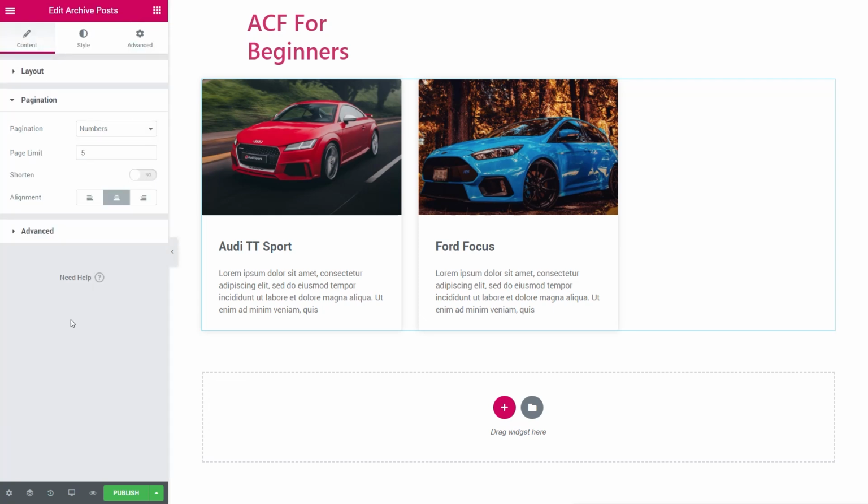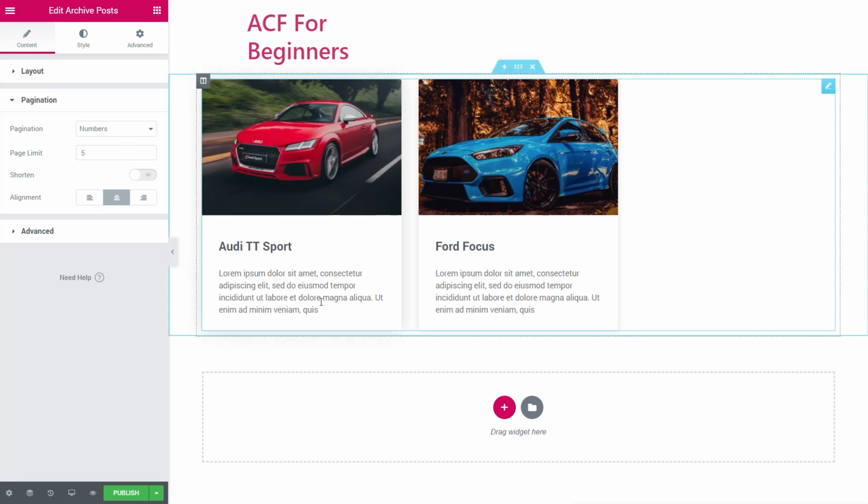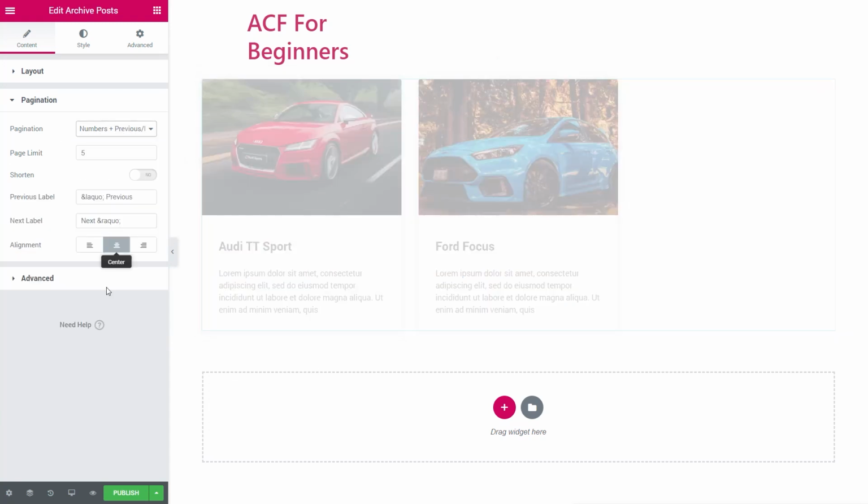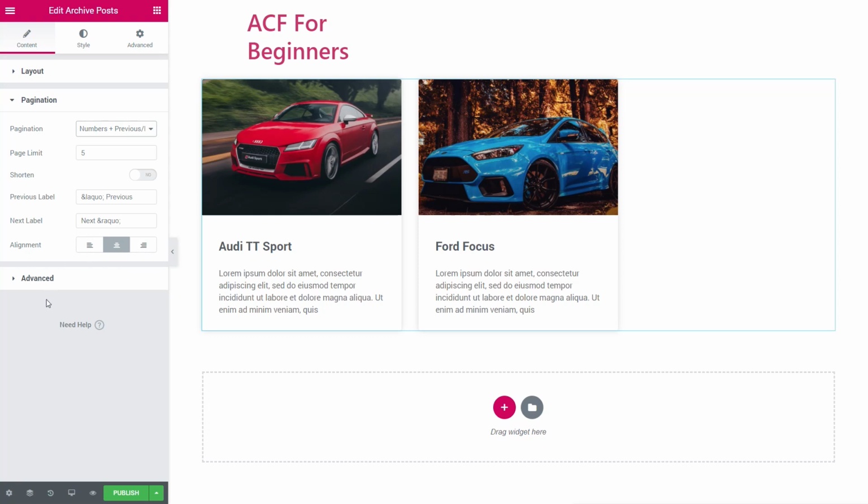I would recommend putting pagination on and enabling that, just to make sure that when you get more vehicles or more posts on there, your user has some way of moving through to the next page of archive pages and so on and so forth. So we'll say, yeah, that's perfectly fine. We say numbers and previous and next. And again, if we want to, we can style that. Now you're not seeing anything because obviously there's nothing actually on here to see at the moment. So we'll say that we're happy with the way that looks.